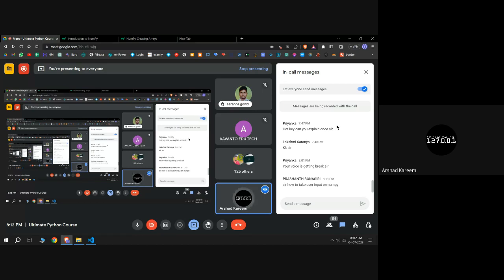How to take user input and pass it to NumPy? If you want to take user input, of course, you can use the input function. That's it. Use the input function, take user input, and after that, pass that input to the NumPy array.